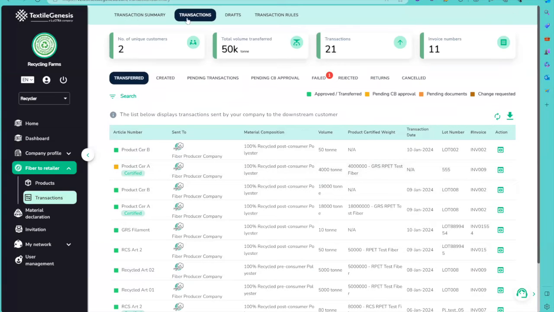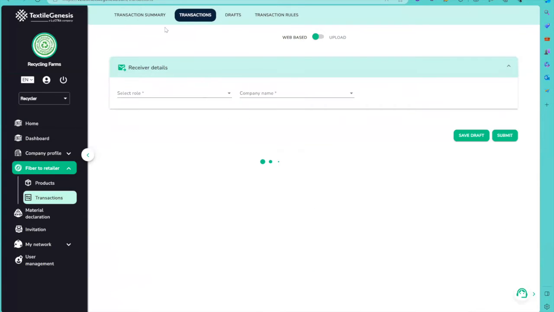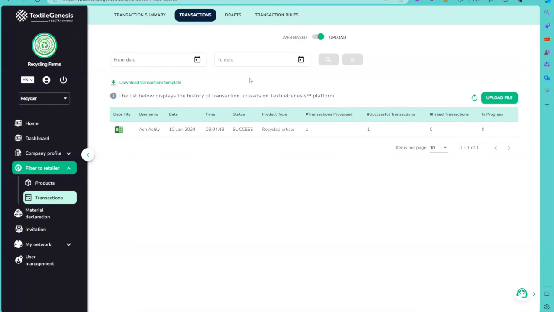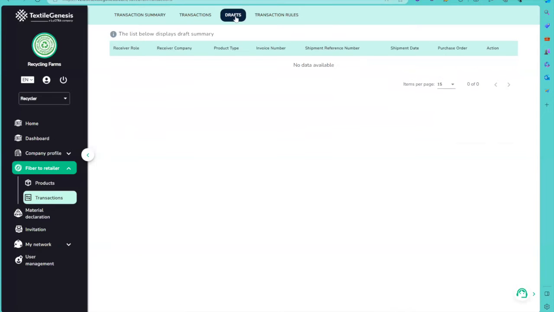Likewise, transactions will give you the view of where you can conduct the transactions via web-based and upload method. And this is similar to version 1, where web-based is when you do it from the UI, and upload is the bulk transactions that you want to do using a transaction template and uploading the file. Draft, as I mentioned, is for when there are some transactions which you could not complete; we are providing the option of save draft, and it will reflect here.